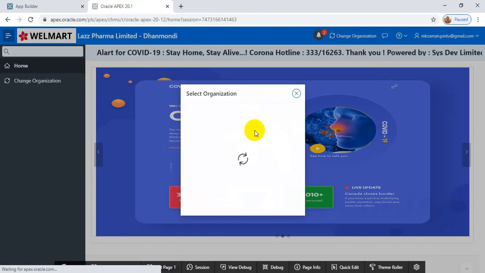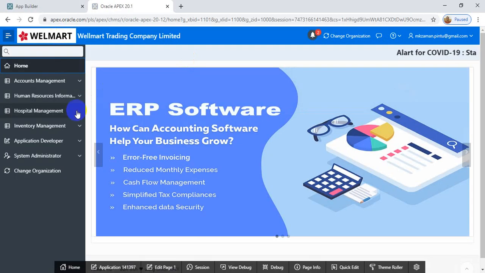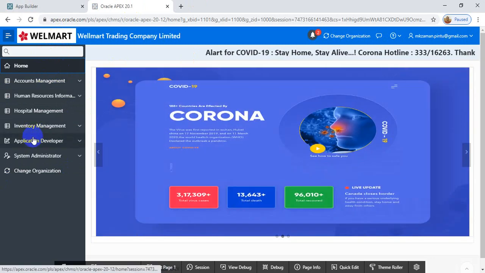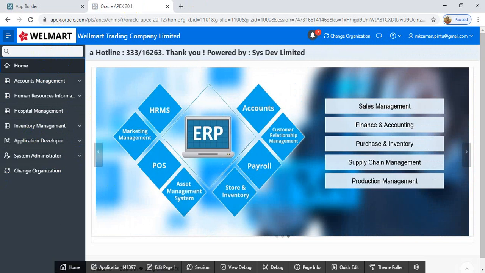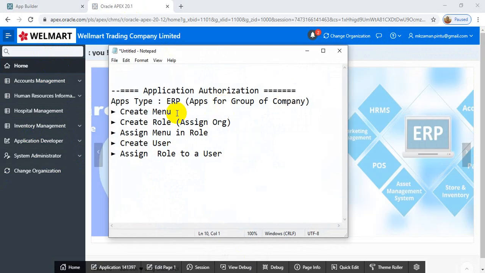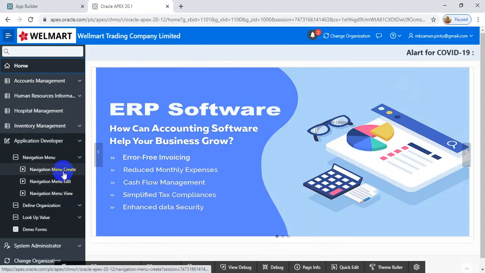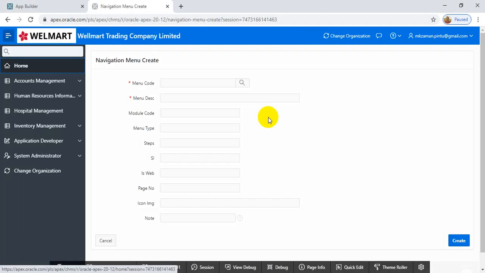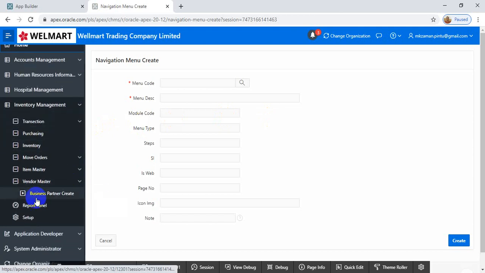Okay, if I change my organization, I get the transactional authentication. Now I have created a menu, application developer. I'm creating a menu at this level, okay?